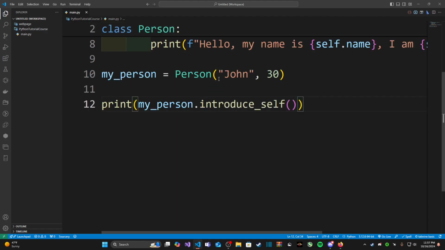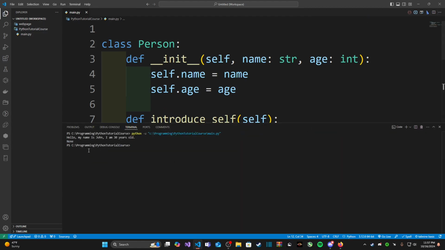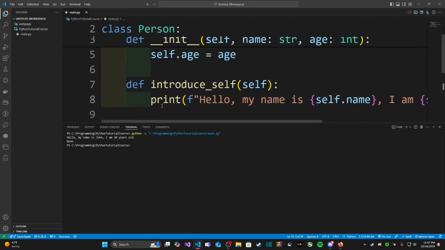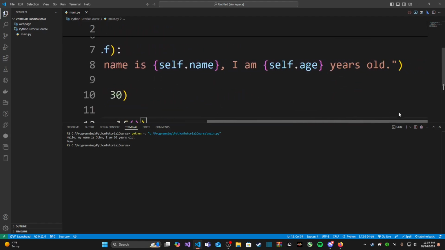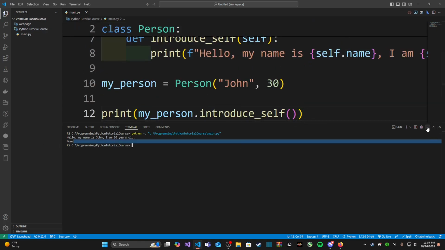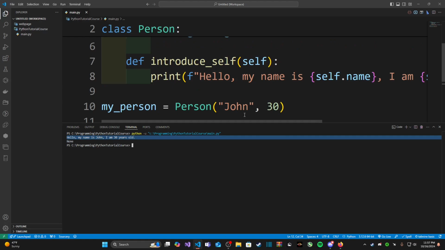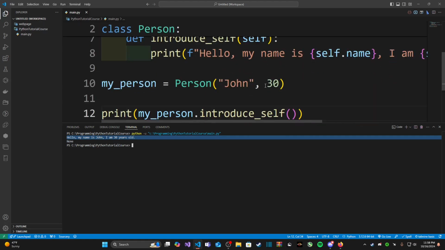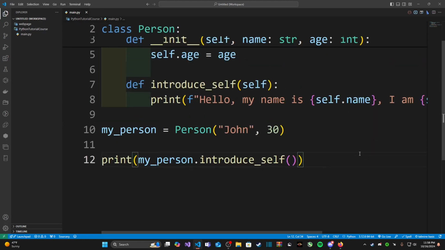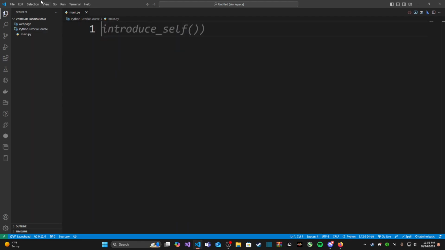And then let's say I want to introduce. So, introduce self, which is a method of our class. And if I go ahead and run the code, hello, my name is John, I am 30 years old. Now, I'm not sure where the none comes from. I think that might just be a weird bug in this code, but let's just pretend that doesn't exist because, as you can see, our method has worked right there. Pretty neat. So, that is how we can use objects in Python.